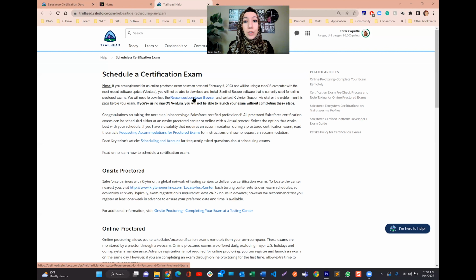Also, make sure there is no second monitor in the room, and no other electronic items, because when you take the test, if there's another computer or another monitor in the room, they may think, oh, you're trying to cheat.